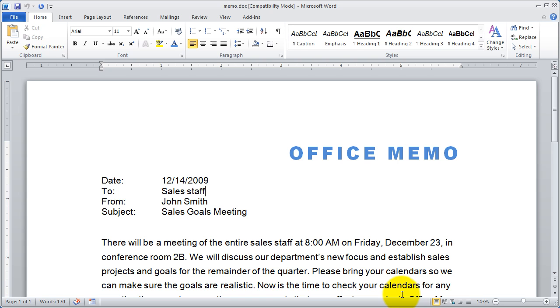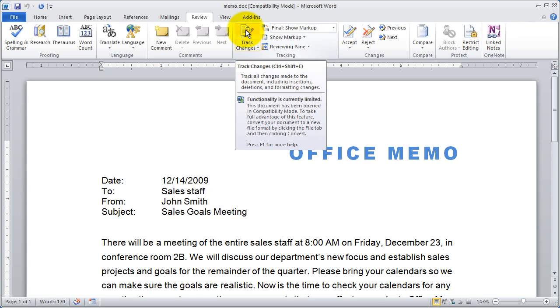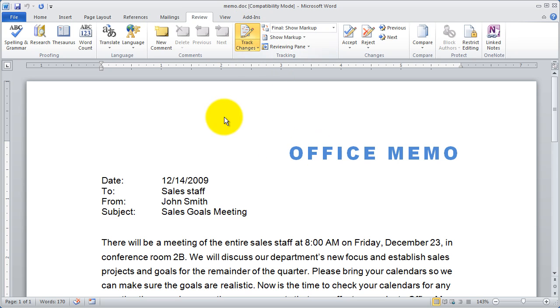Now, what does Tracking Changes do? It does exactly what it says. It tracks any changes that are made in a document. It tracks what the change was, who made the change, and when they made the change. For example, I'm going to go to the Review panel here, and I'm just going to click the Tracking Changes button. When I click that, the button becomes yellow, and I'm now tracking all of the modifications in this document.